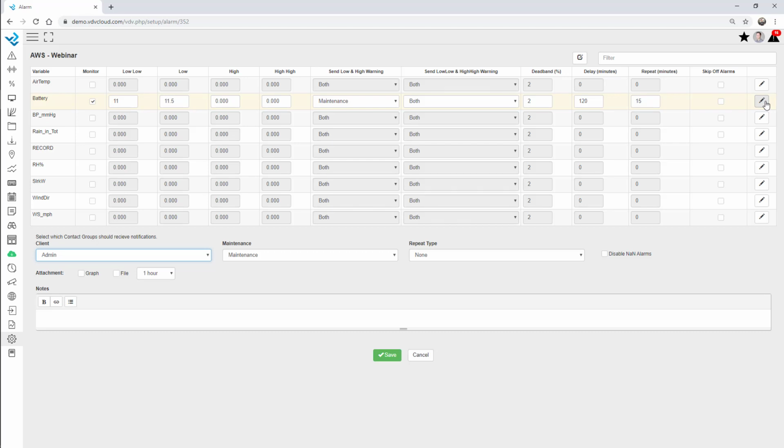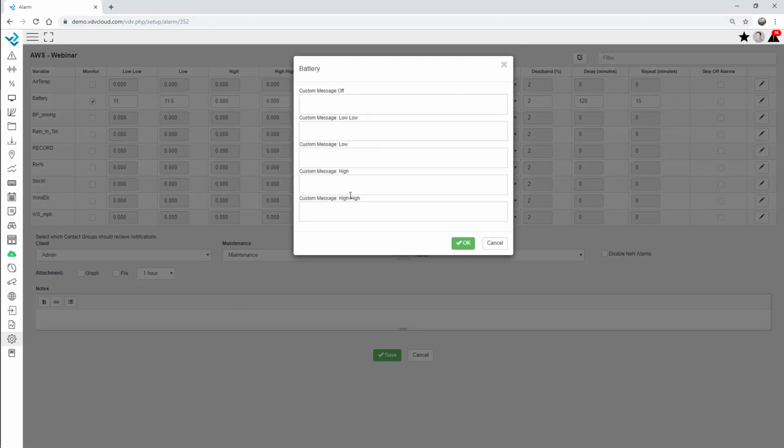For each sensor, you can throw in a custom text message. So if this goes to a low, low, go on-site and change the battery. Somebody's going to receive this and they'll give me a call. Then they'll go on-site and change the battery.